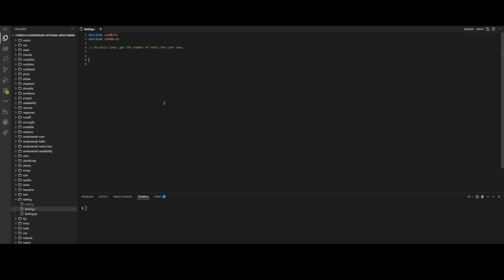Then, you want to create 4 functions to calculate the number of quarters, dimes, nickels, and pennies the user should pay. I'm going to copy and paste since this is faster.